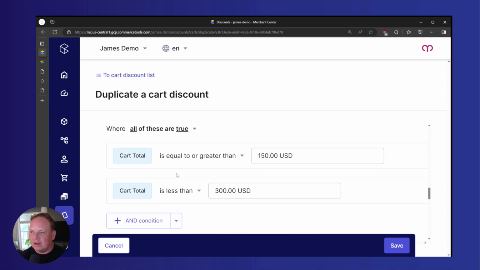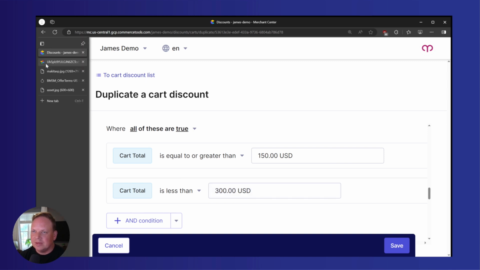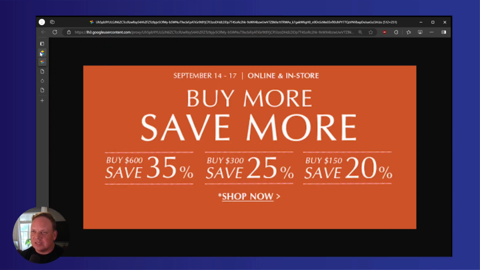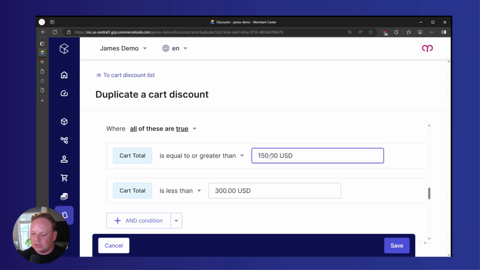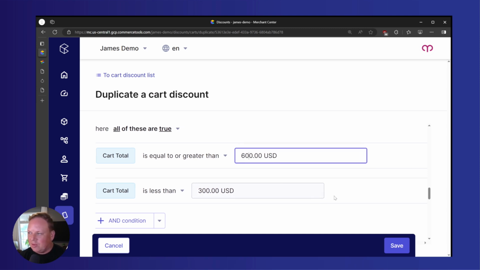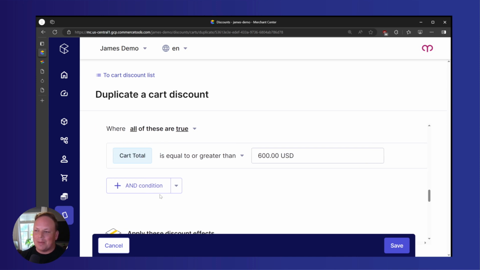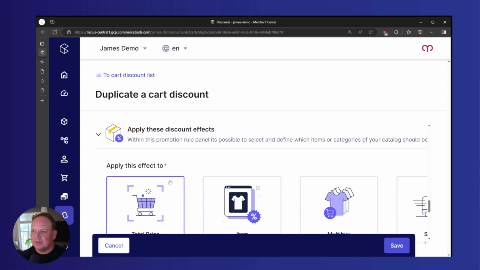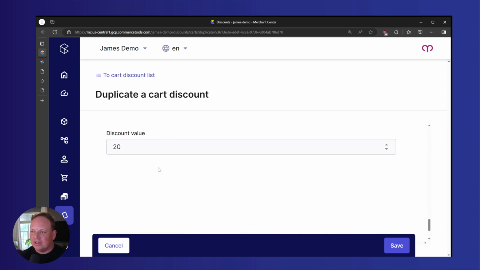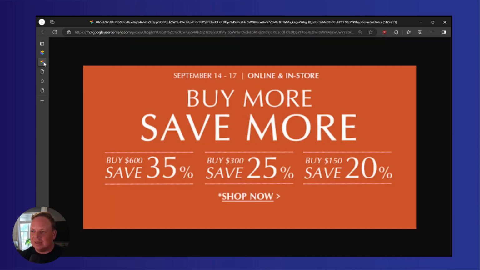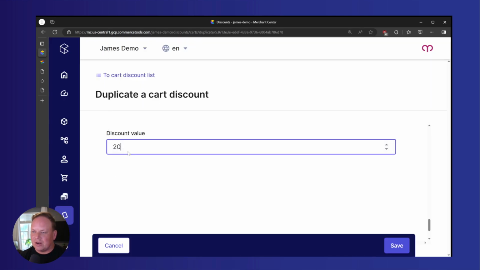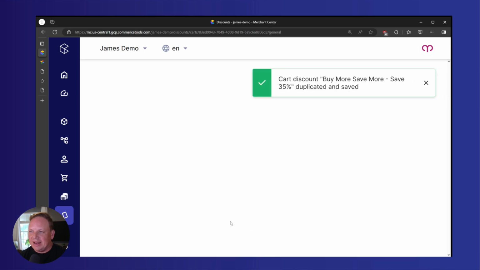Discount code still required. And here, I actually don't want an upper threshold, right? Because it's anything over $600. So we're going to change this one to 600. And we're actually going to delete this one completely. So this is going to be our catch-all for anything above $600. And we're again going to do that total price, but now it is going to be 35% off. Like that, 35. And now I can save it.